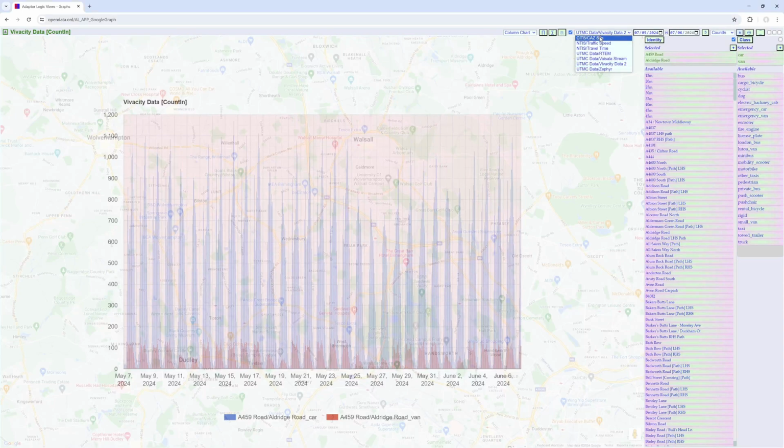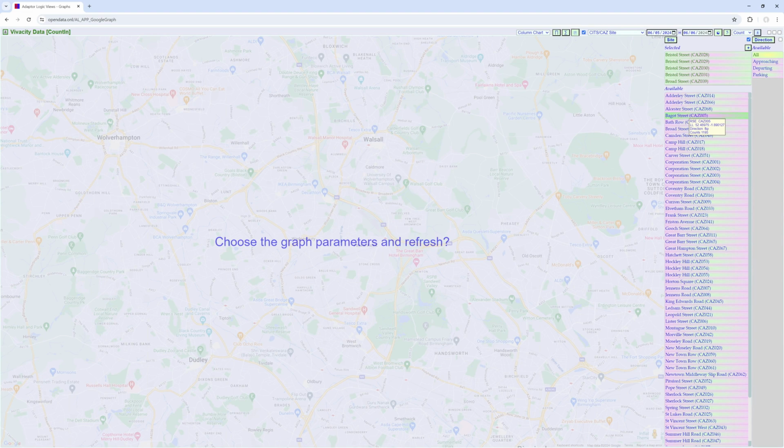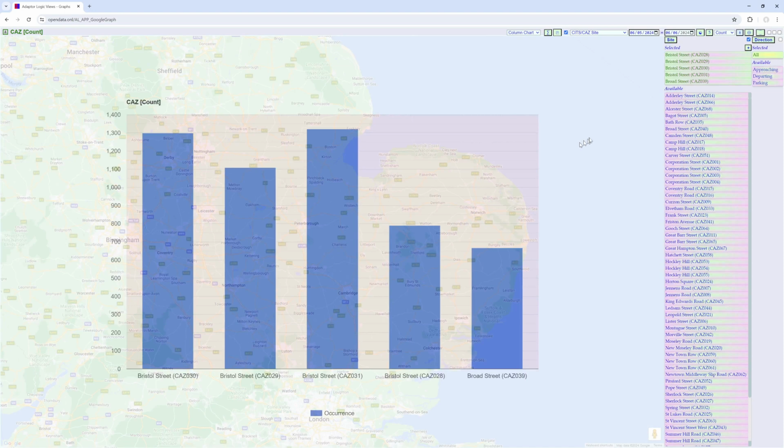Let's choose the CAS data set. Restrict and select the Broad Street cameras. Note that we can actually multiple select simply by holding the mouse key down as we drag over the entries. All, show the graph, show the contribution, separate them out.